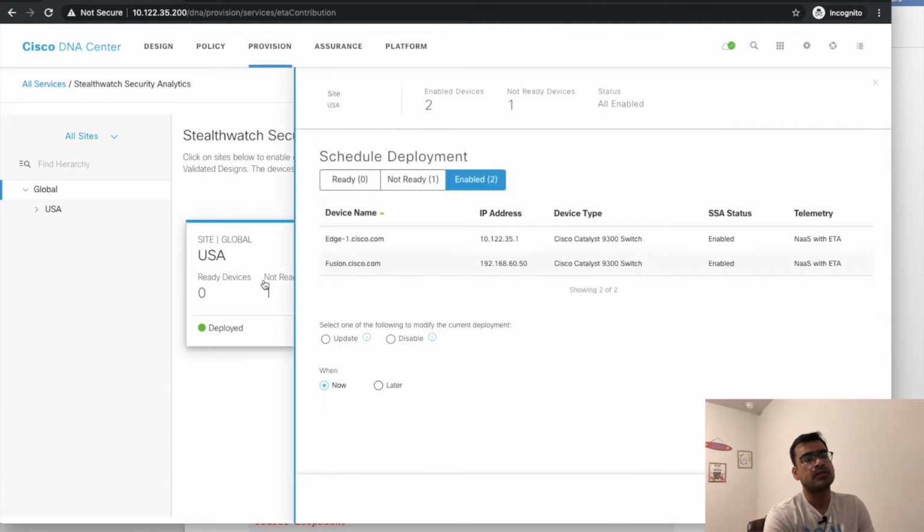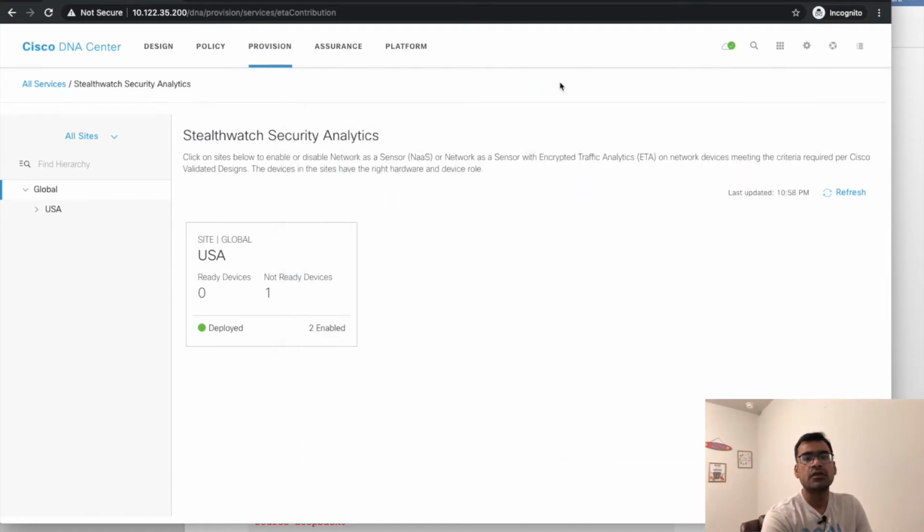And you can see it is checking the registry process. I have two devices where it is already enabled. So we are going to focus on this device, because here I have a couple of hosts connected and we are going to see those hosts. So you can see that Stealthwatch is enabled.